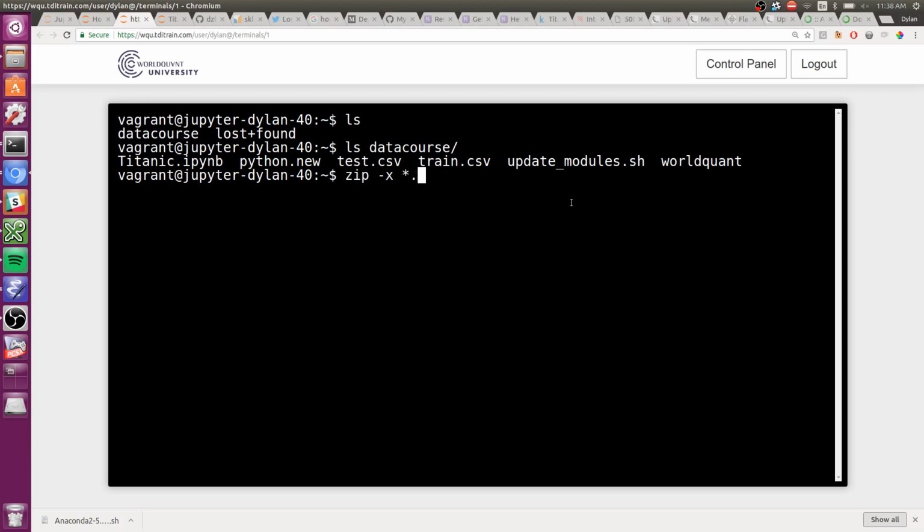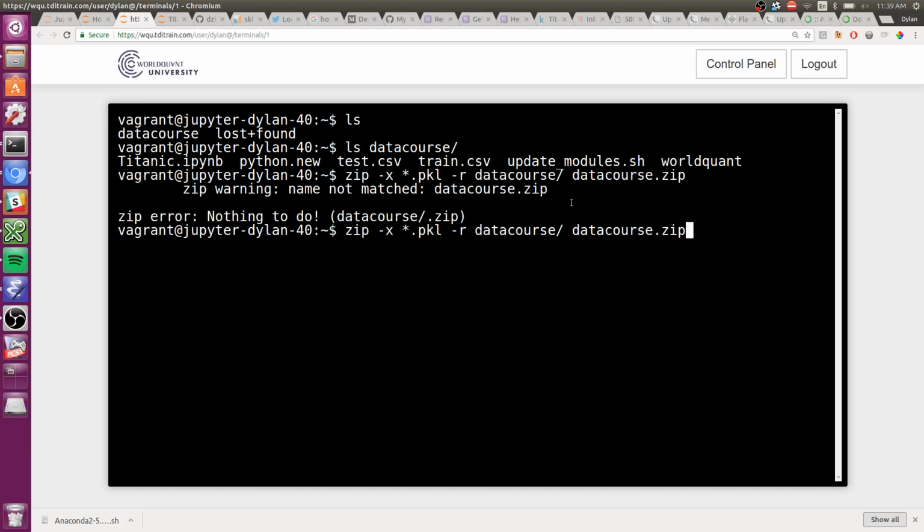We're going to exclude certain files from the zip archive. Particularly, we're going to exclude any pickle files, but everything else we're going to include. We'll tell it that we want to recursively step through all the subdirectories. We want to zip up the data course directory, and we're going to put the output in datacourse.zip. Whoops. These go in the reverse order.